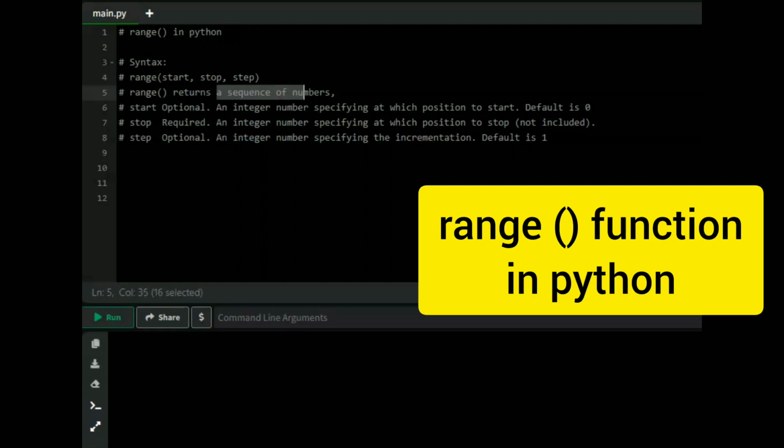So if range is going to return a sequence of numbers, we need to mention what will be the starting point, what will be the end point, and what will be the step in which you want to generate a sequence of numbers. Out of these three, stop is compulsory, and start and step are optional. Start is used to mention at which position you want to start the sequence, and its default value is 0.